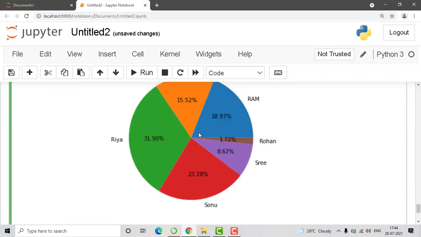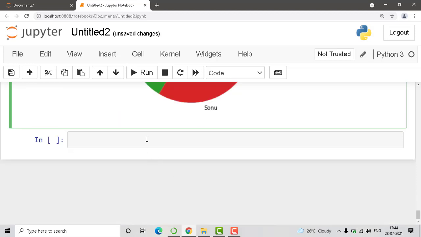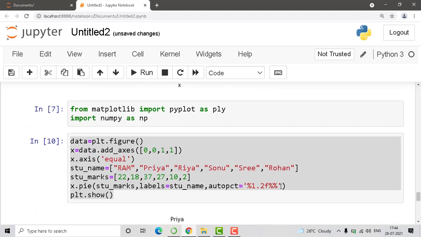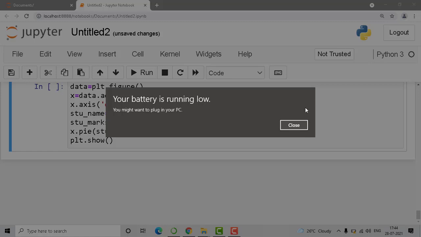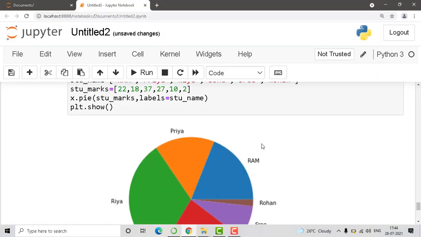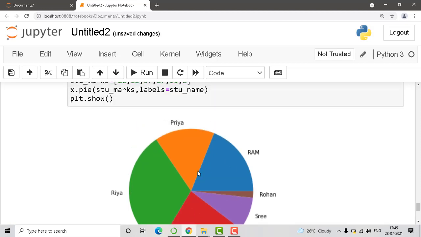Without giving autopct, it will also work. I'm just taking these values and removing this part. Let's see how it works. Here we are not using autopct, and when we run it, it just gives the normal values of the pie. This is how you can use normal pie charts with matplotlib.